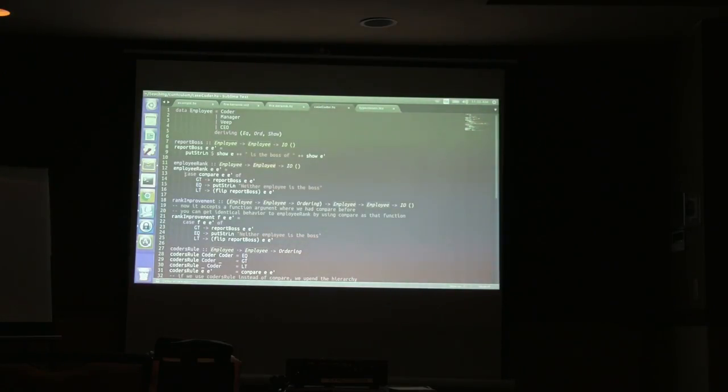So this here, if you're not familiar with it, this is a case expression. So it allows us to have three different cases and have different outputs depending on the case, right? So when we compare them, these are the return values of compare. Greater than is GT, right? EQ is equal and LT is less than. All right, so in this case, if E, the first employee, is greater than the second employee, then it will use the function reportBoss, right, to say E is the boss of E prime. If they're equal, it'll say neither is the boss.